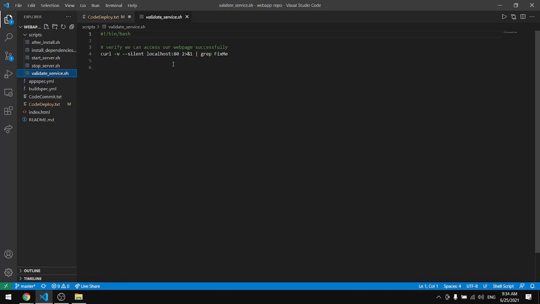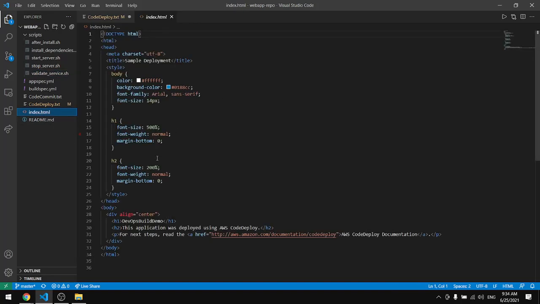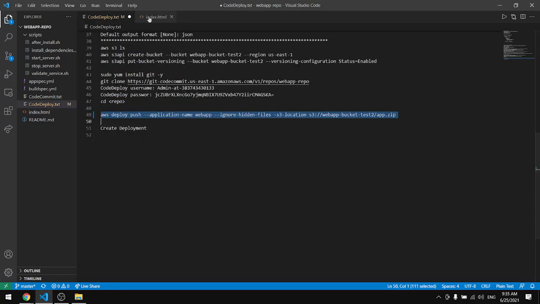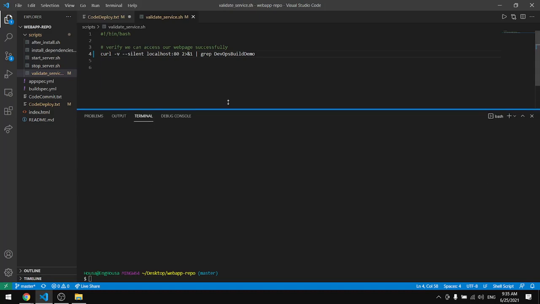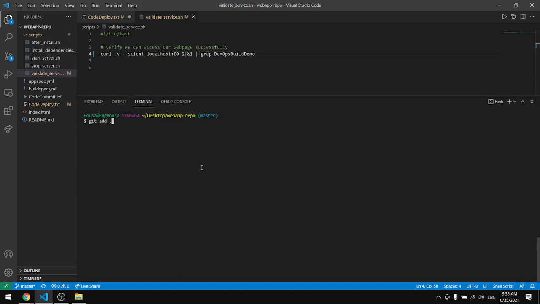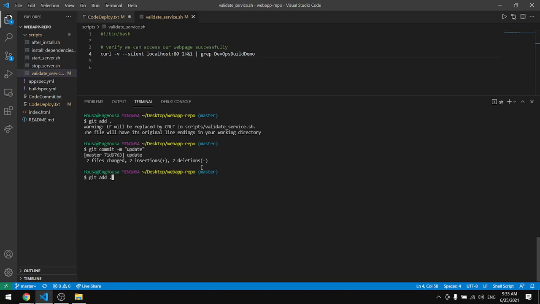In the validate we have a line here that is grepping this text from our index file, and we don't have that in there, but we can grab something else. Let's grab this thing and put it in the validate. Okay, save, and let's go to Git Bash. Let's add, commit, and push.